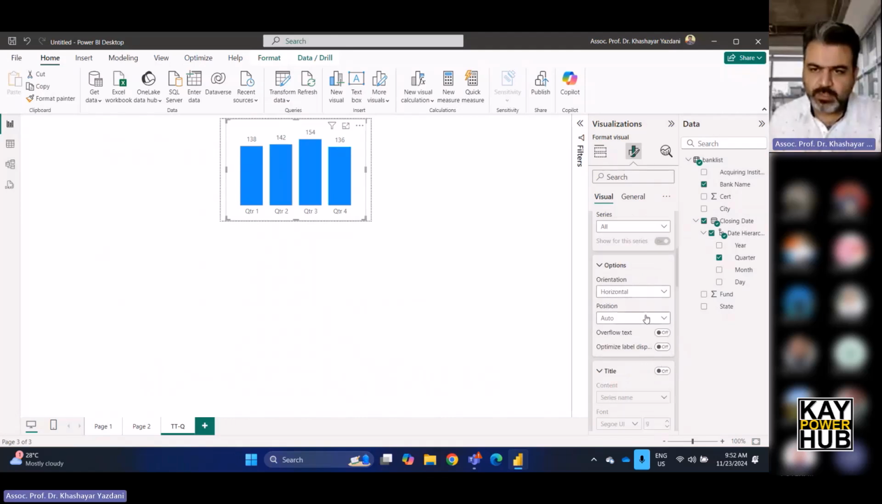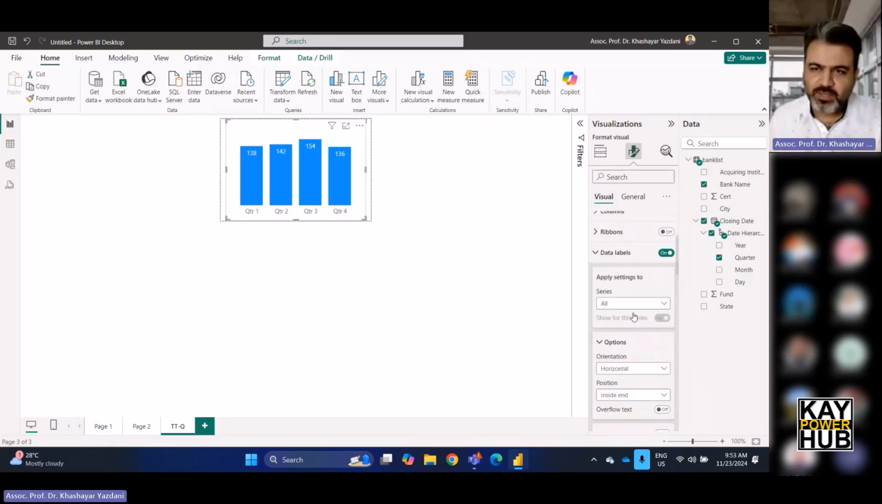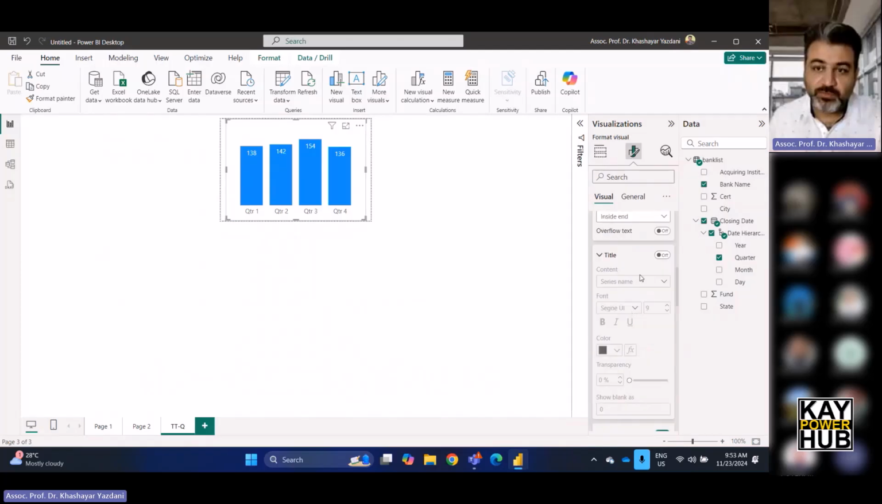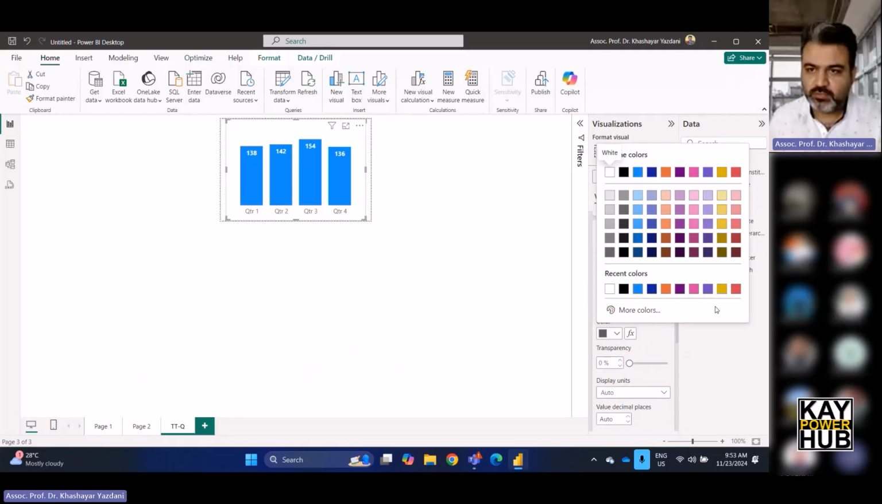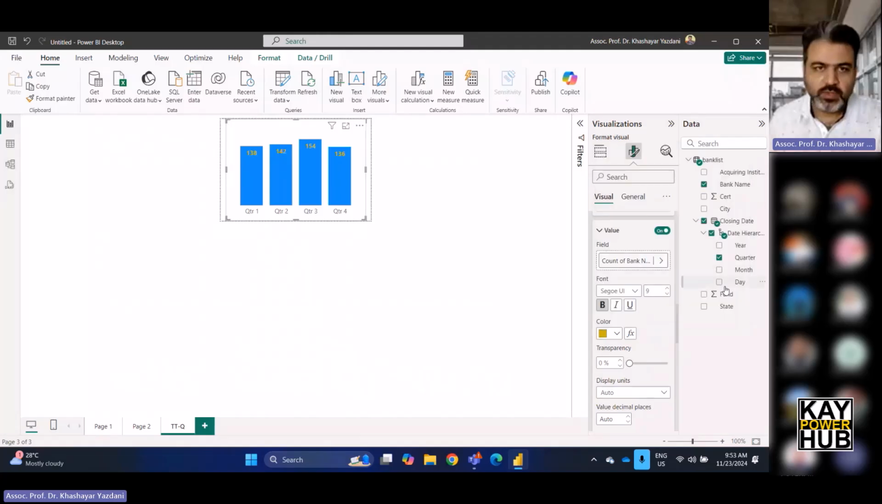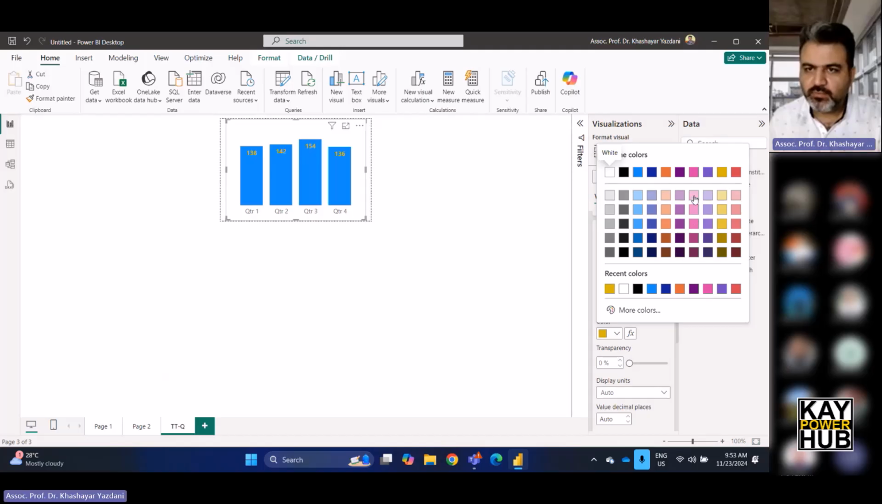Then position inside end means here. Okay, they said it's better you make it a bit bold or something to be more clear. Okay, no worry, I make it bold. Or changing the color. For example, I change color to some yellow color. Okay, it's okay. Let's see. Let's go for this one.